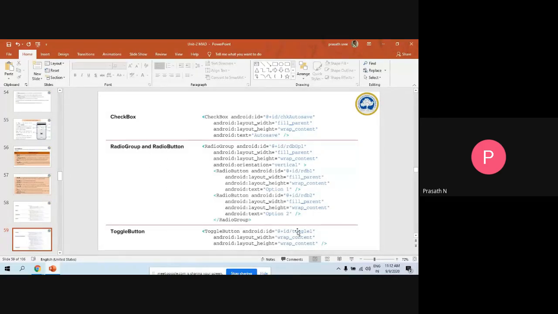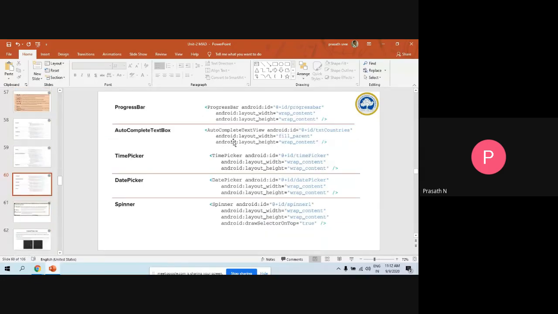And same way we have the toggle buttons. For that, width and height has been set, and then progress bar, auto complete text, time picker, date picker, spinner. All these are the same way. All these are the basic views, so that can be added into our layout. Okay, all these can be added into our layout. So this is the thing which I would like to show you.